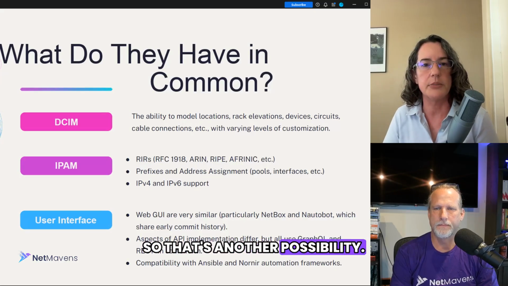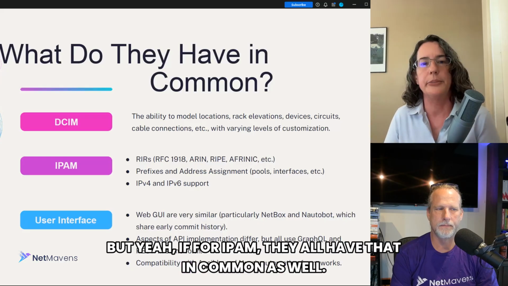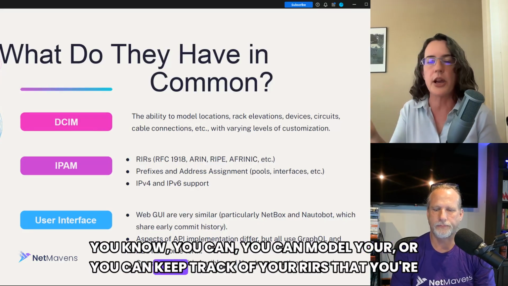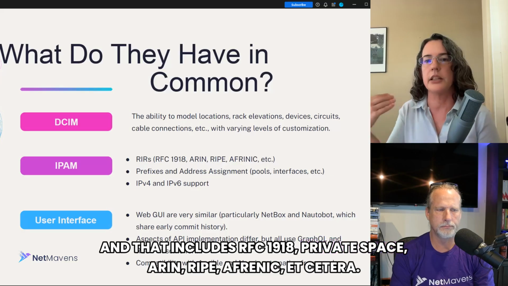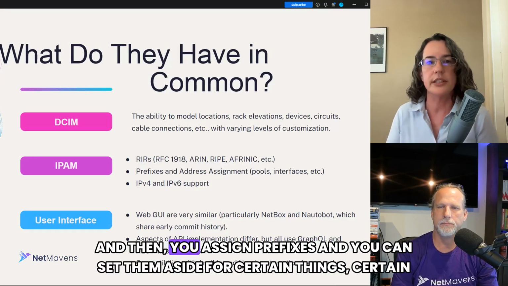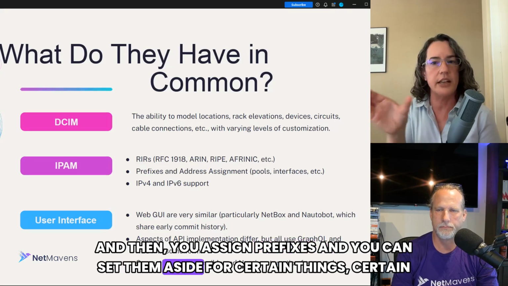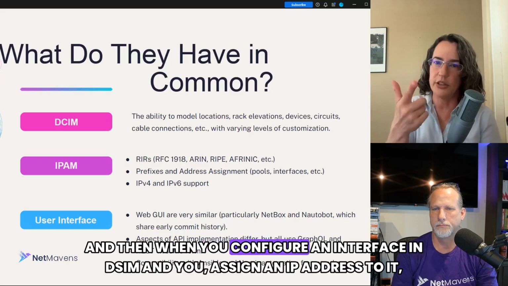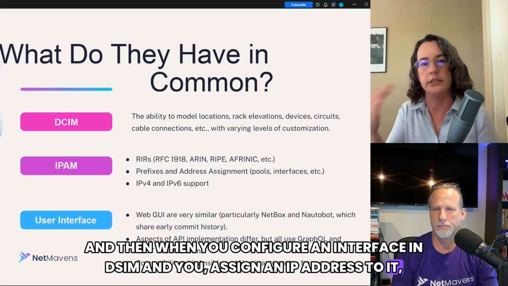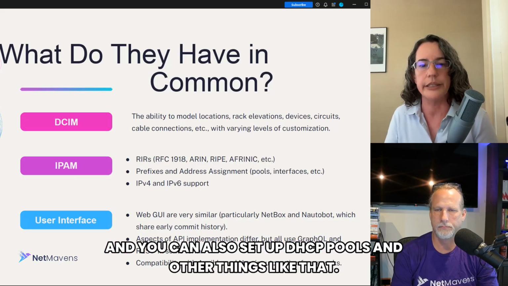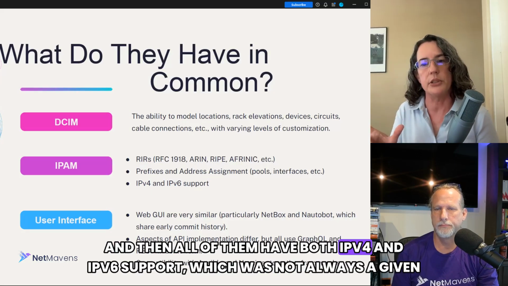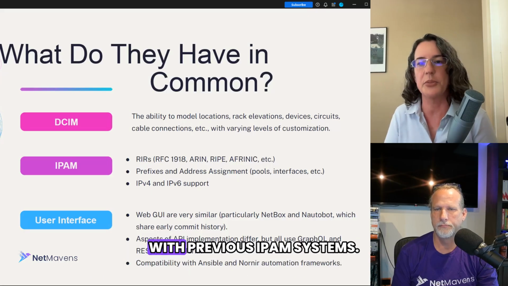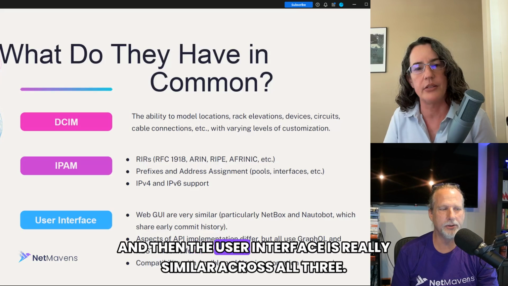So that's another possibility. But yeah, for IPAM, they all have that in common as well. You can model or keep track of the RIRs that you're using, regional internet registries, and that includes RFC 1918 private space, ARIN, RIPE, AFRINIC, etc. And then you assign prefixes, and you can set certain prefixes aside for certain things. And then when you configure an interface in DCIM and assign an IP address to it, that gets put in the IPAM. You can also set up DHCP pools and other things like that. And all of them have both IPv4 and IPv6 support, which was not always a given with previous IPAM systems.